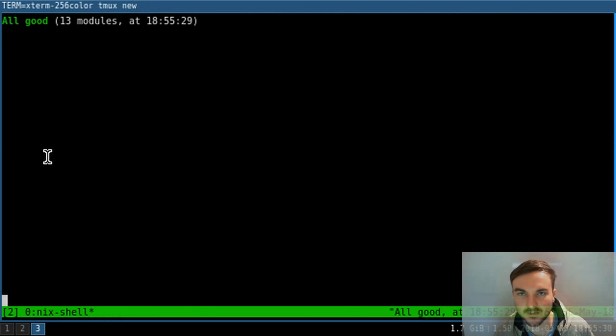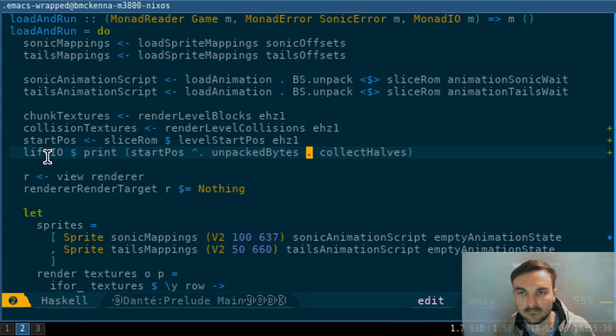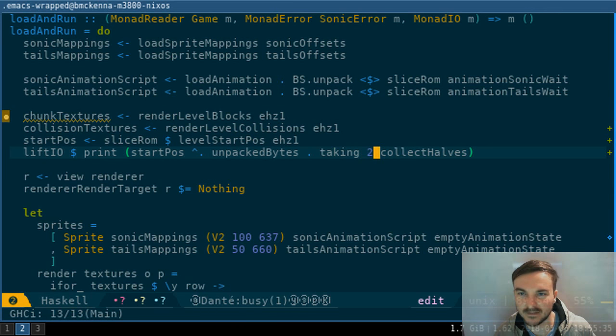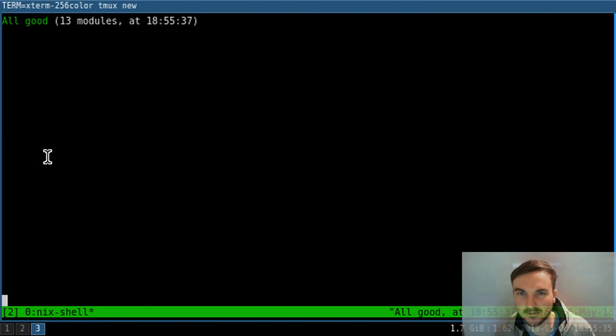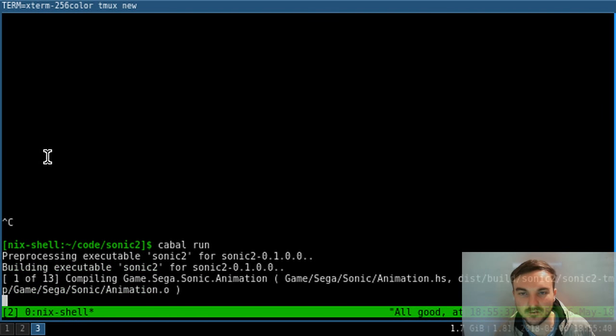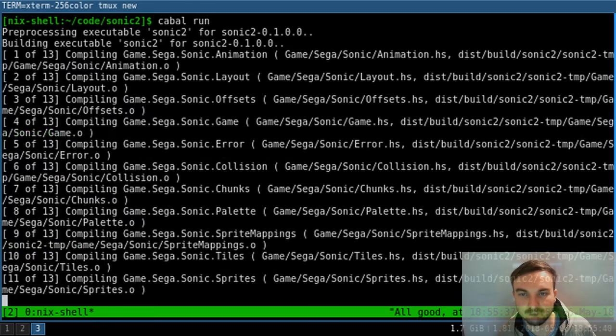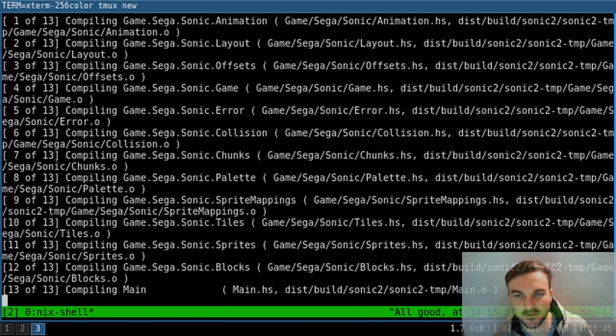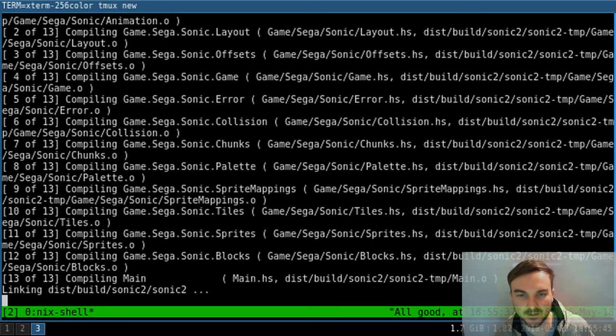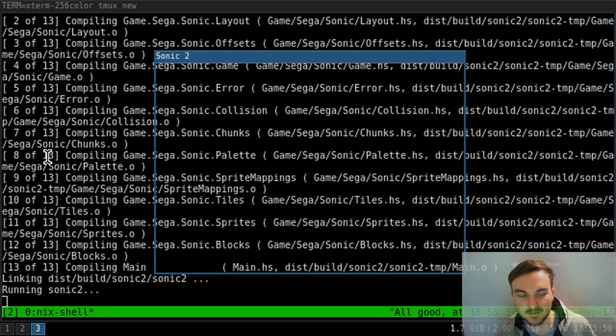Okay, so I'm going to run this. Actually, I need to... is that valid lens? It might be valid lens. Let's have a go. So hopefully it'll print out the positions. Actually, I don't even think I need to say taking two, because there's only two in the file, isn't there? Yeah, I think that was a bit silly. I didn't need to do that.